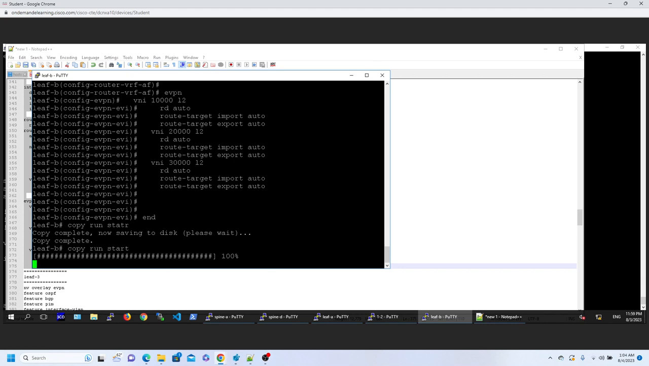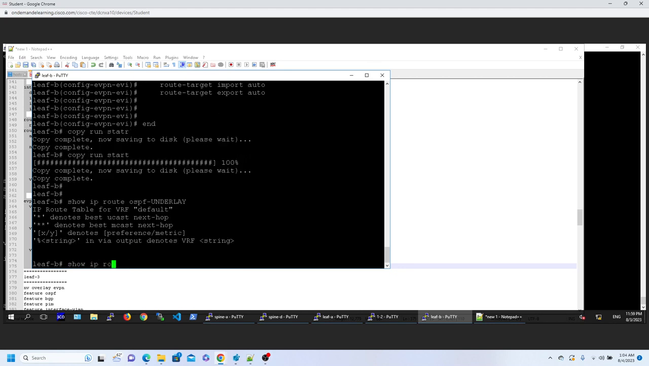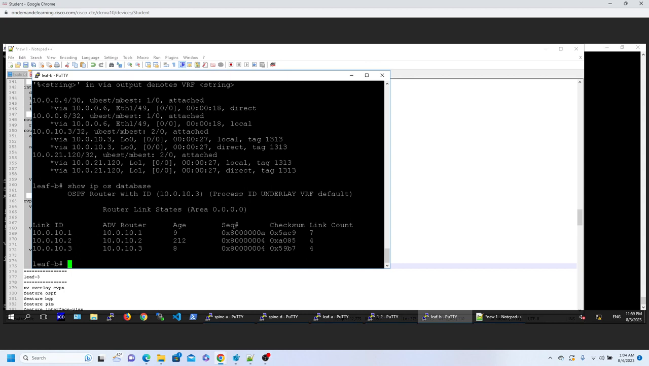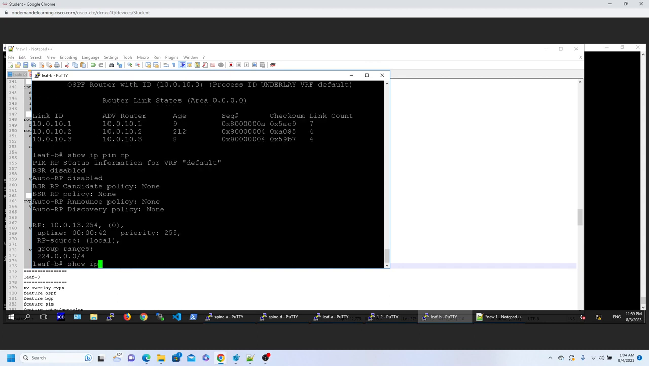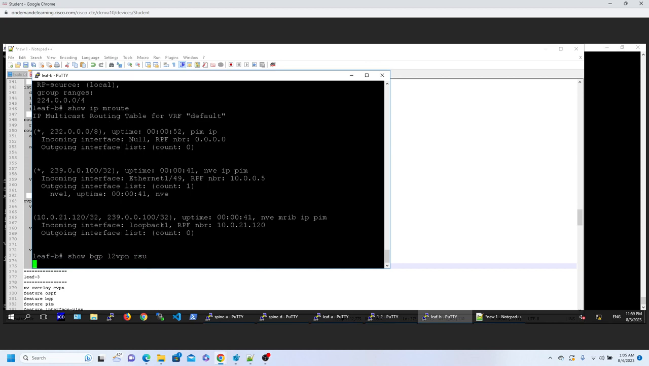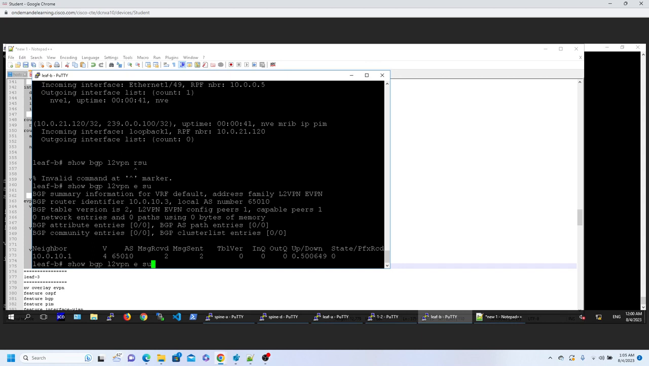Okay, status. So speaking of your IP route, OSPF, okay. Already have your IP OSPF database populated with all this good stuff. Your IP ping RP. This is the RP. Show IP mroute, show BGP L2VPN EVPN summary, and you see this one's also being established.